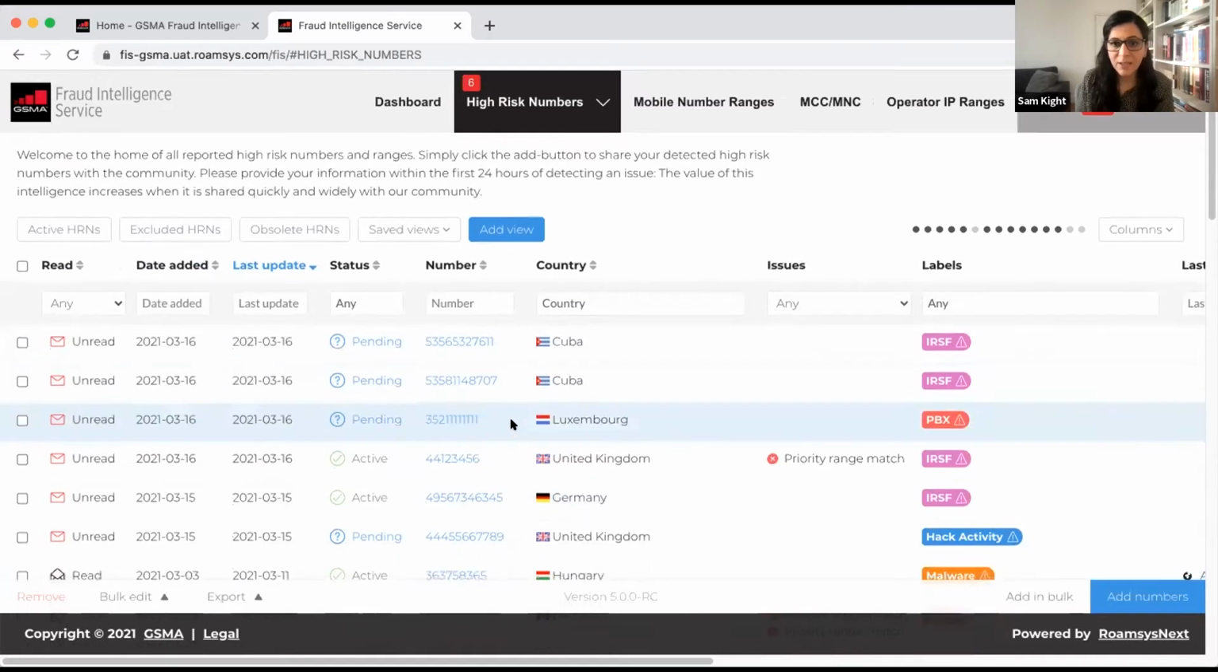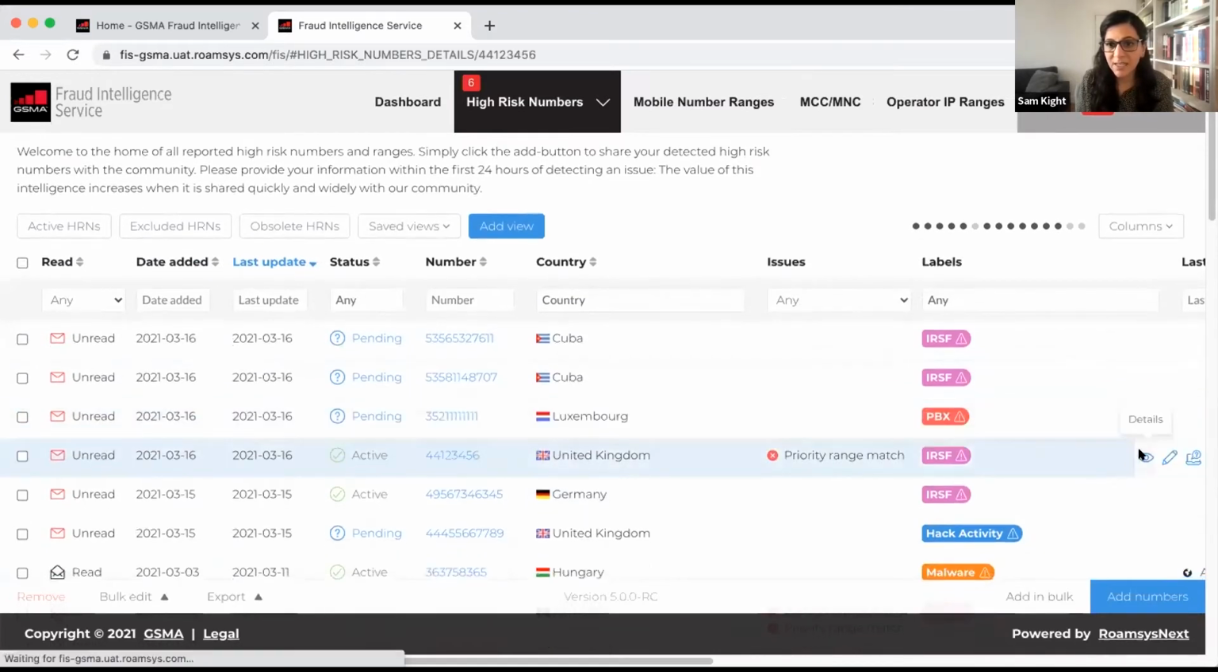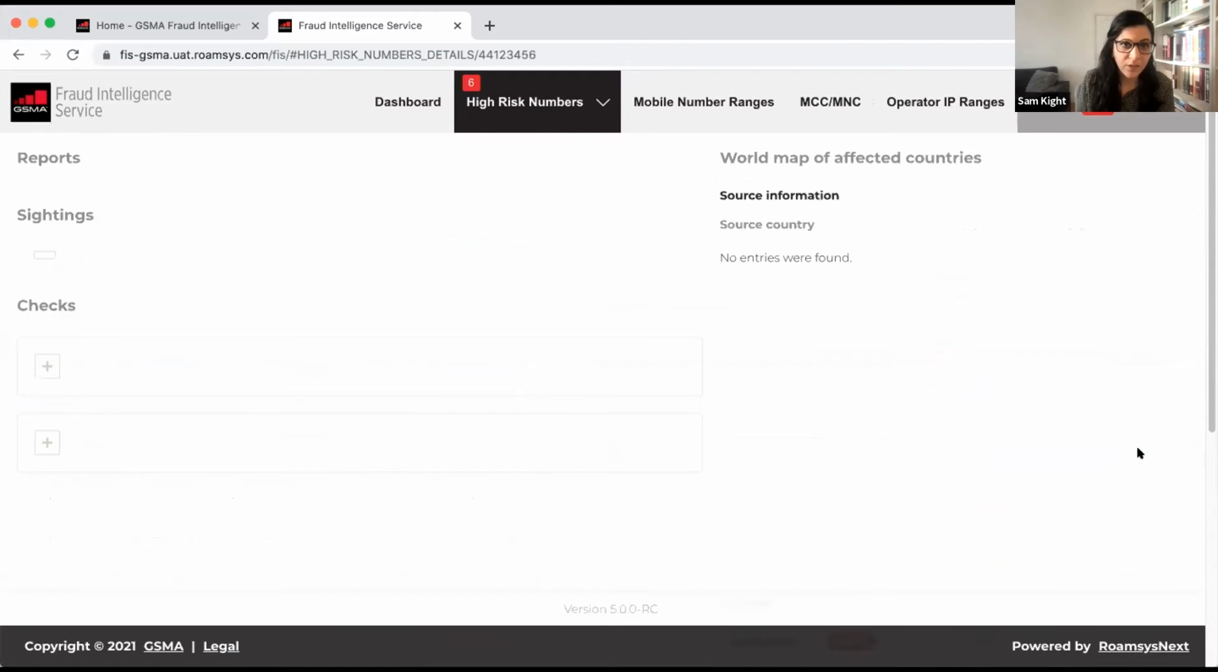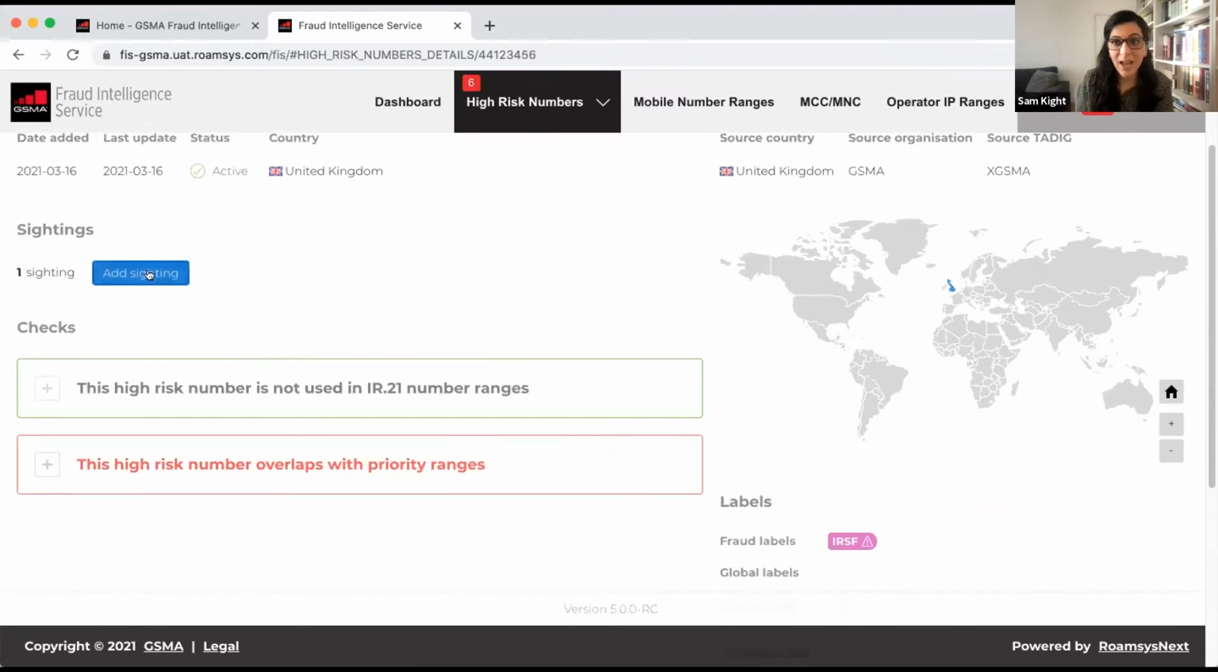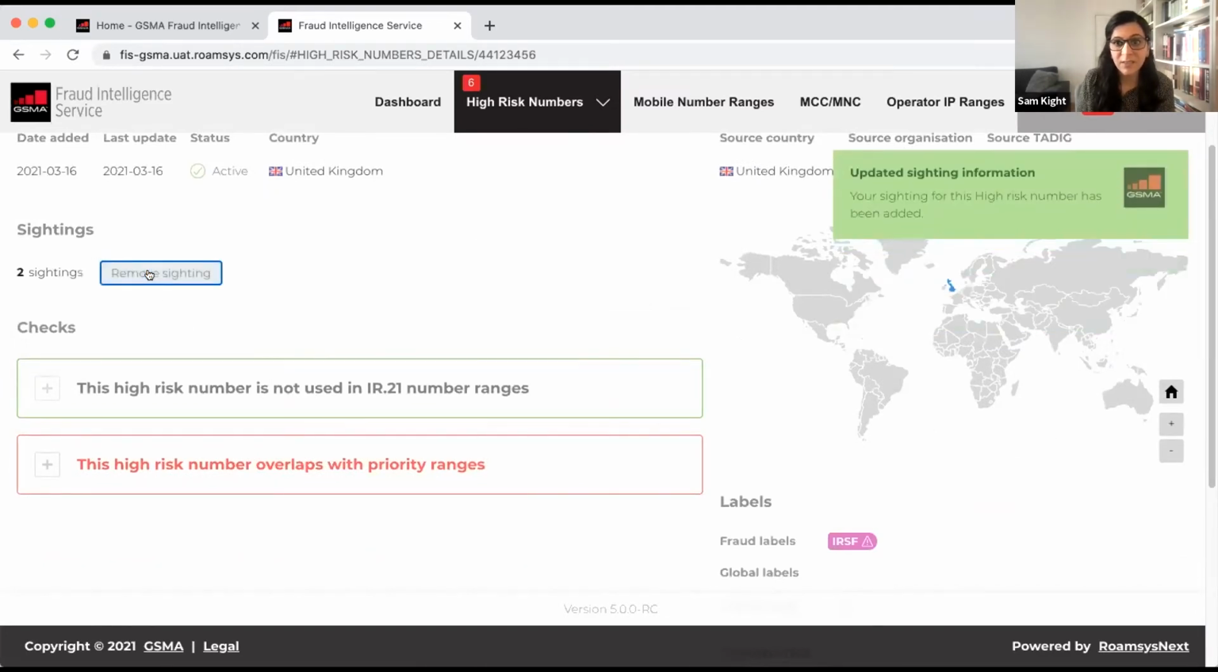Another thing that we've made a lot easier is once you click in, there's a details page. You can see any details around the number. If you've seen this number in fraudulent activity, you can add a citing. And a green box will pop up.